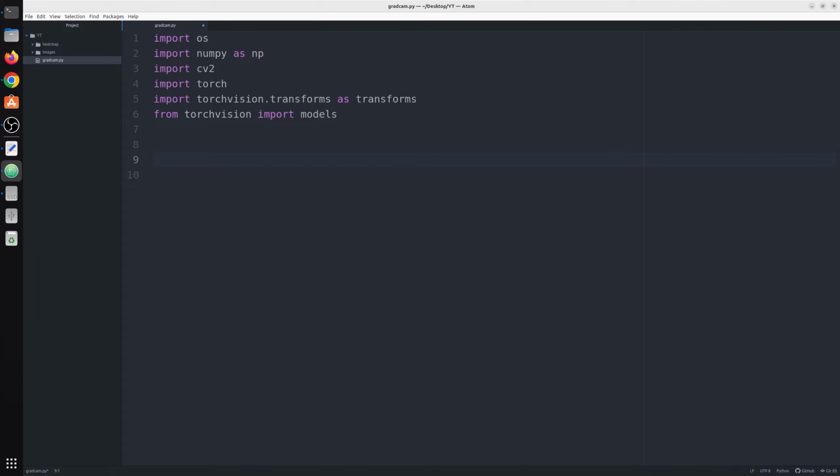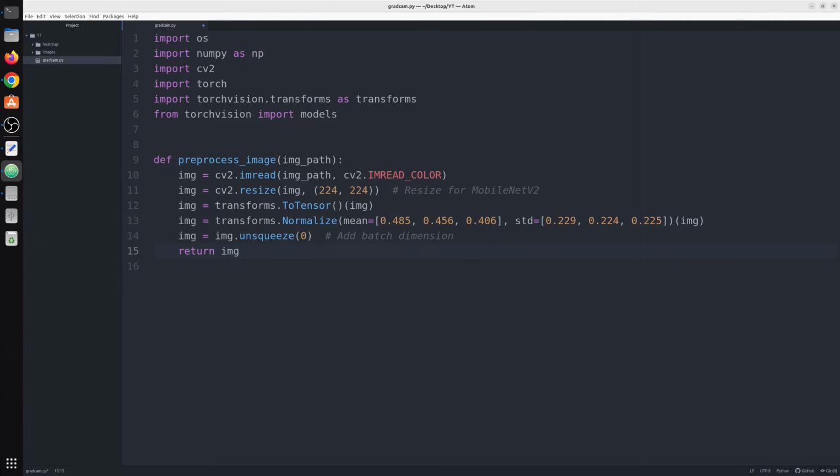So here our first function is preprocess image. And what this function does is it takes the image path and pre-processes it and gives you the pre-processed image that you can use for your task.